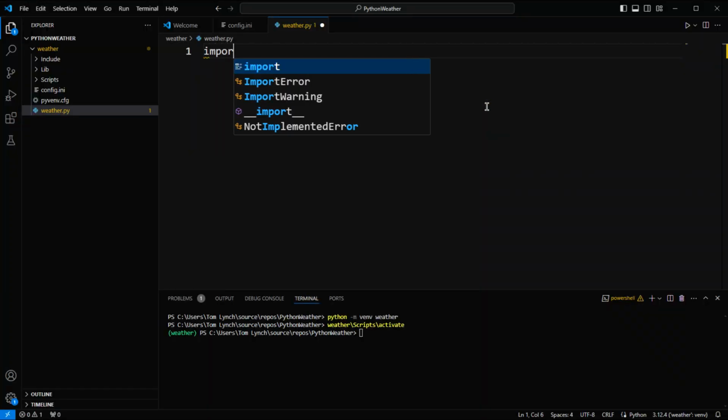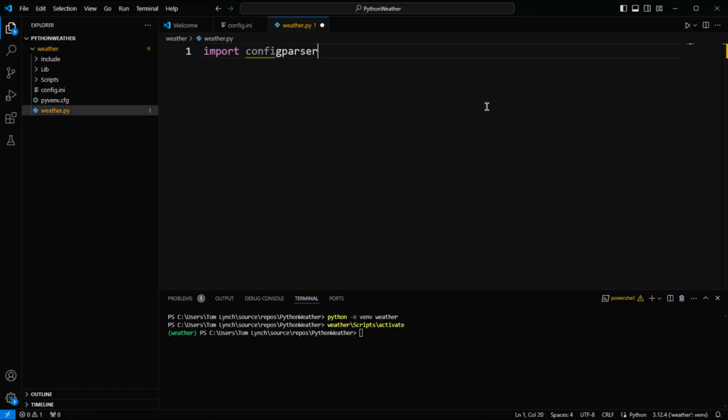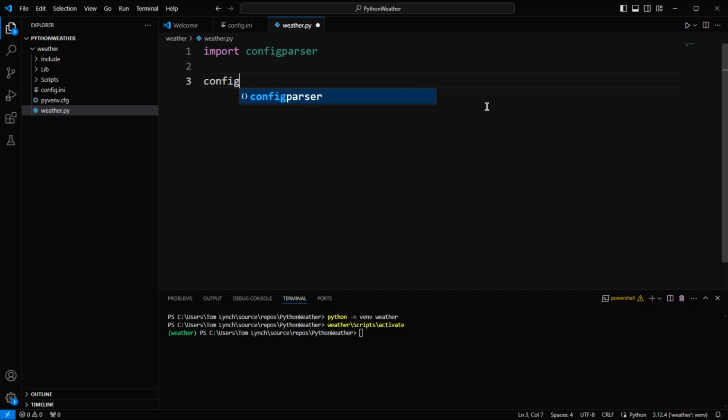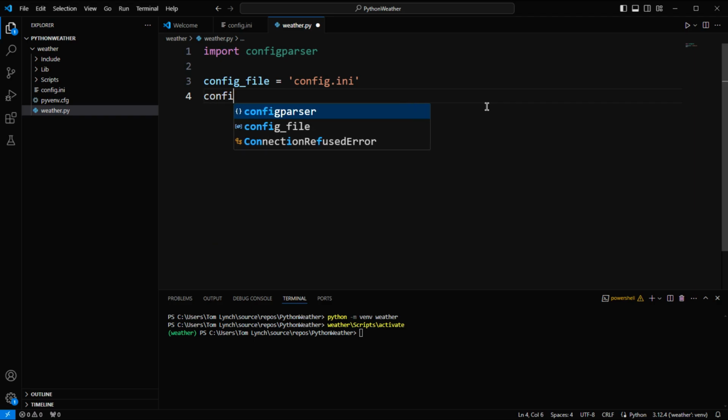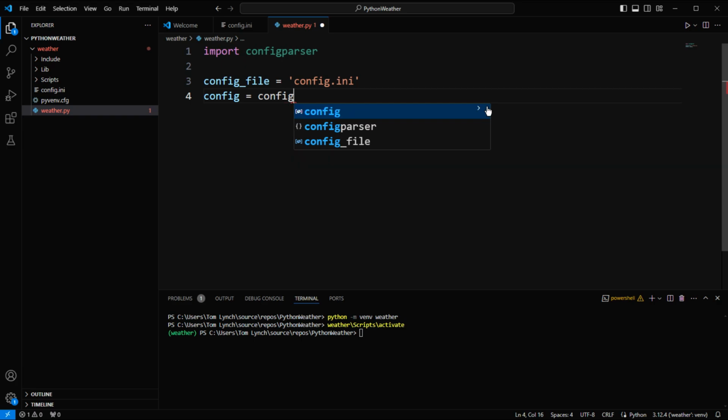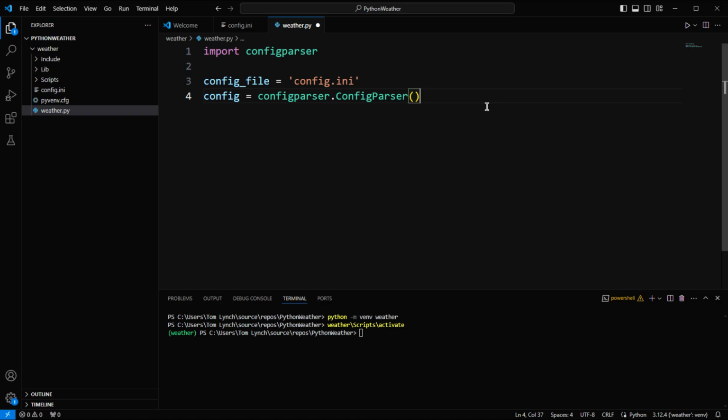Let's create a file to read our INI file. We're going to import the config parser module, part of the main library, and we will specify the name of our file. We'll call it config file. That's the name, config.ini. Then we'll create a config parser object. We'll name that config. And we won't use semicolons because Python doesn't use semicolons.